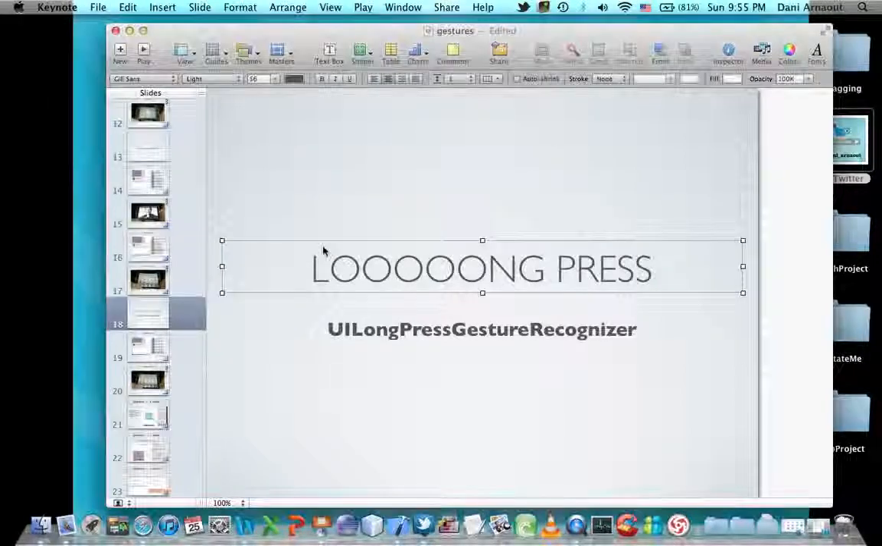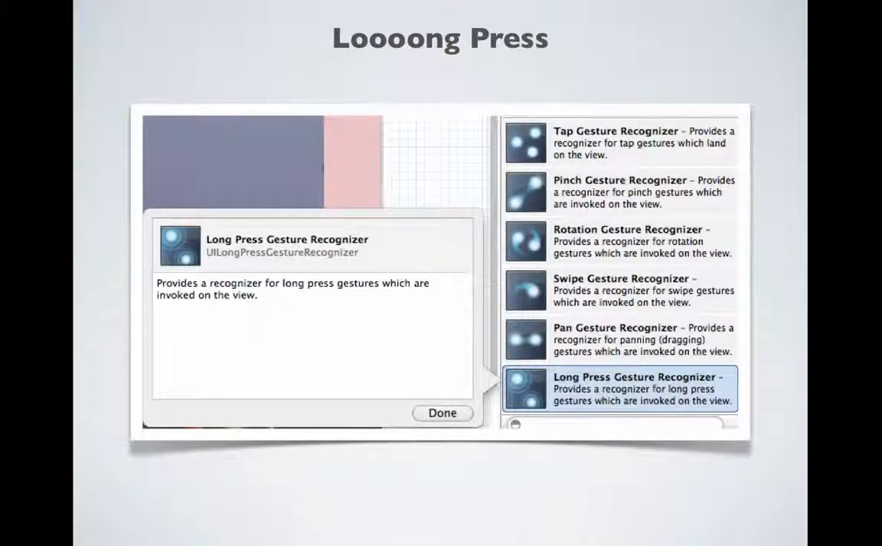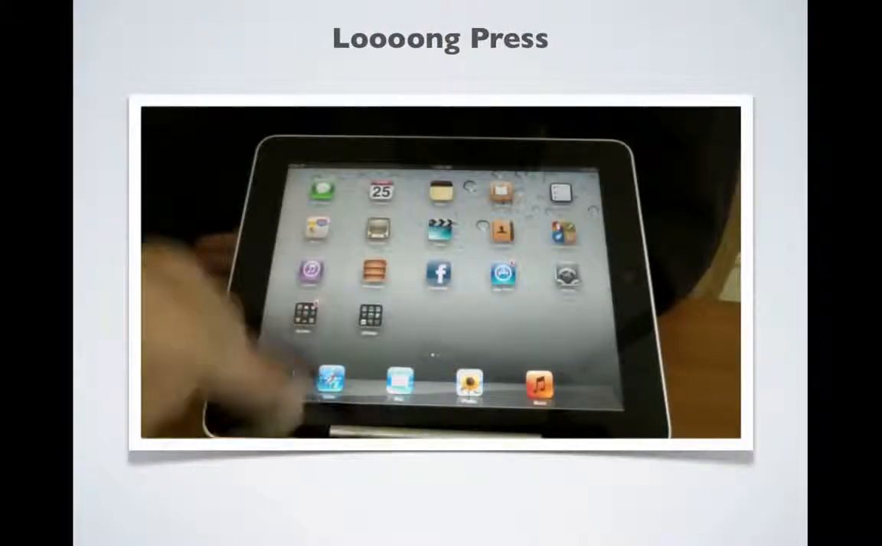Finally guys, we move to the final gesture, which is the long press. It's called UI long press gesture recognizer, a long name for that. So of course, here's what it looks like if you want to drag it from your library, and I'll show you one more time the video.